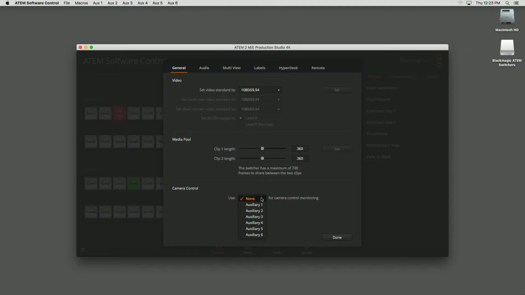Camera control is for the return back to your cameras, like the camera that we have here. The question is are you going to be doing this for camera control monitoring so people know that you're monitoring or sending that back? We usually turn that to none. If you turn it to one of the auxes that are going back, every time you switch to the camera that you want to do it at, you end up with it switching.